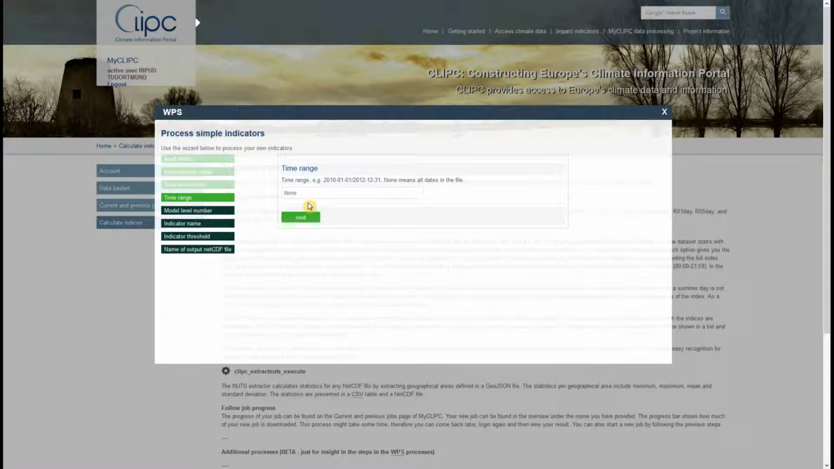Now we need to select the time period we want to process. However, as we want to cover the longest temporal span possible, we leave none in the field, meaning that all data of the initial dataset will be processed. Click on Next. Here you can select certain model levels that are available in the dataset you are working on. In order to check what levels are available, you could switch to the information box in the other tab and have a look there. However, as currently no model levels are available within the CLIPC datasets, just leave this field to default and click on Next.